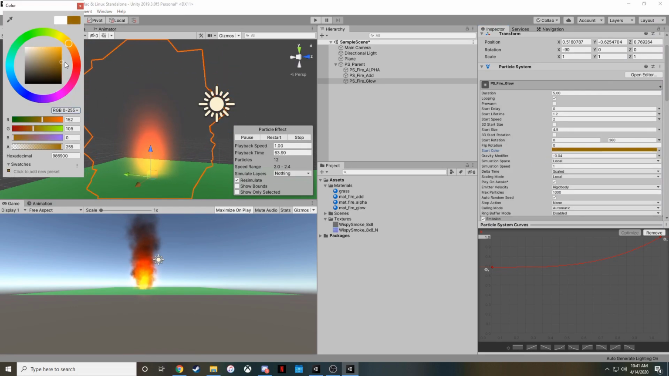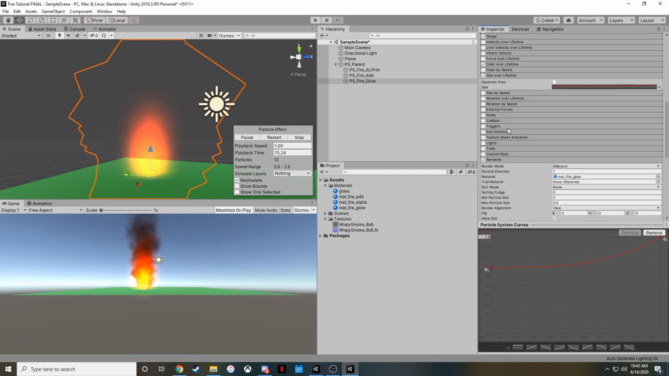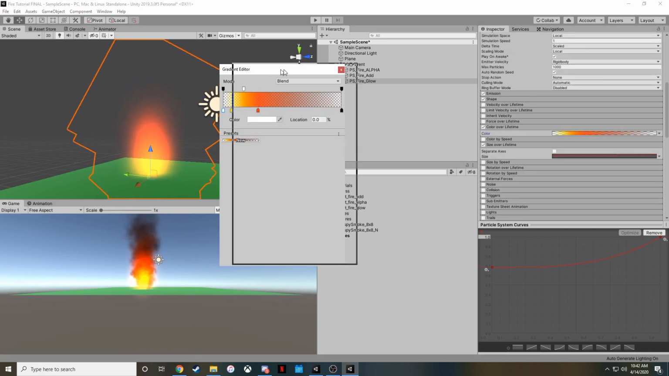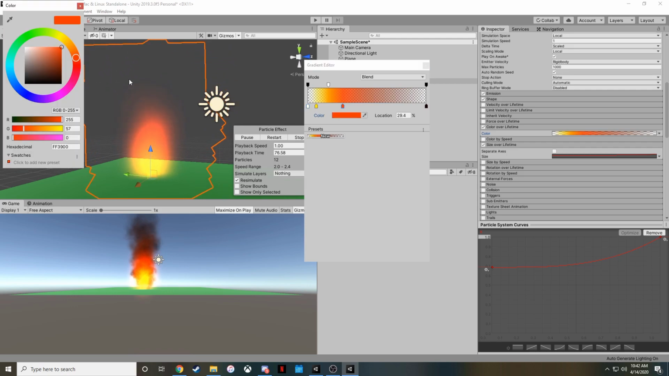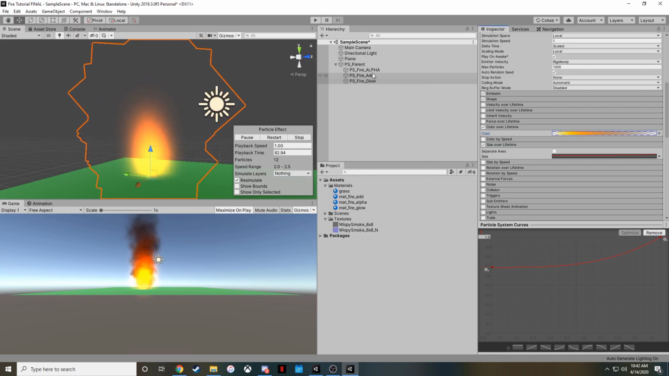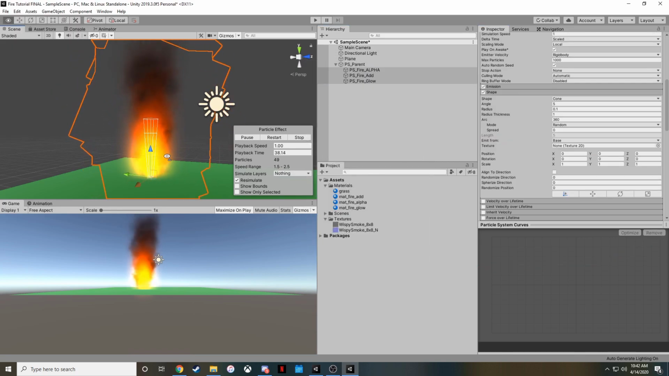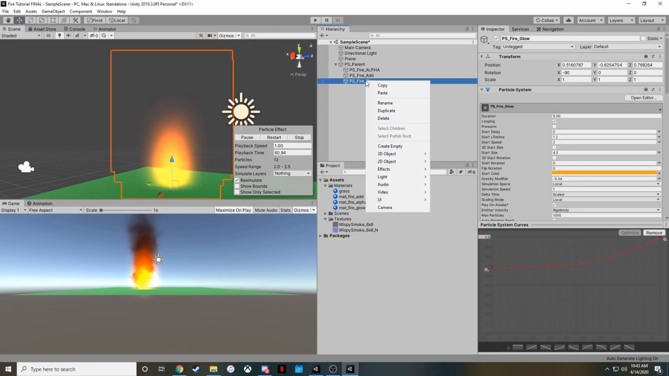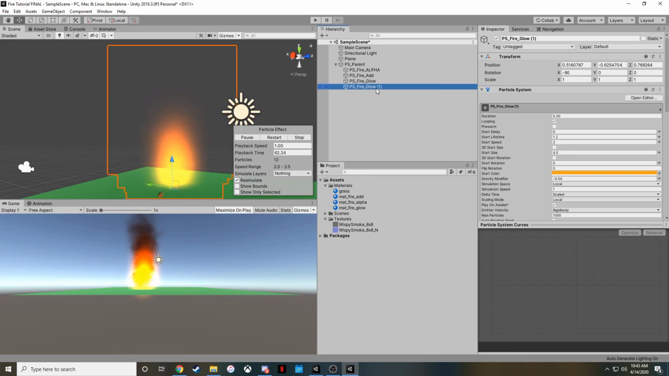We're going to use the start color, and we're going to change it to an orangish color. Yeah, there we go. And we're going to go back, and we're going to go into the color over lifetime, and instead of making it red, we're going to go into an orange color. This gives it a softer look, like real fire. Yeah, it's good.